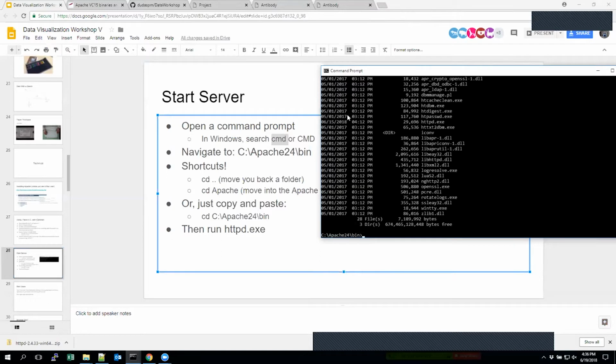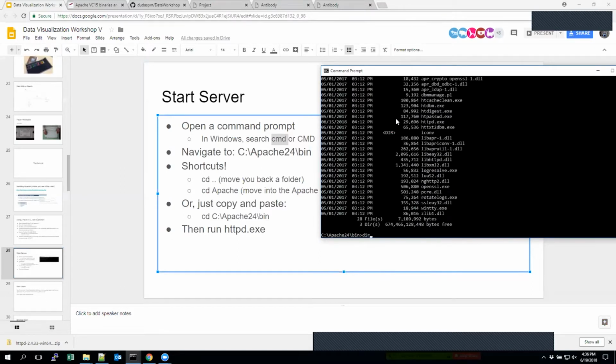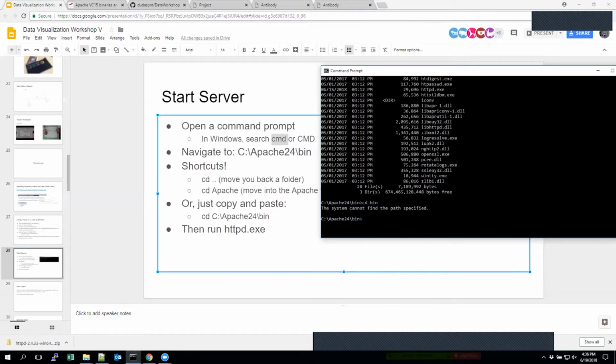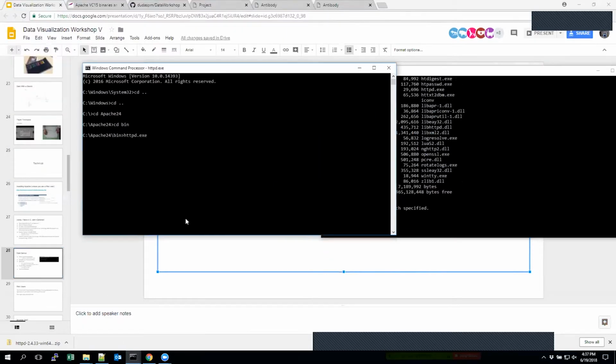And so now I'm inside that bin folder. Okay, so right now I'm in the bin folder, and all I need to do to start this actual server is type in httpd.exe and hit enter, and it'll start. I already have one running, so I don't want to. It won't let me run it again, because it's obviously already running for me.